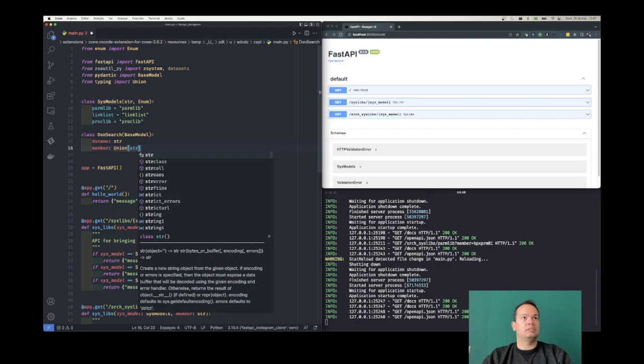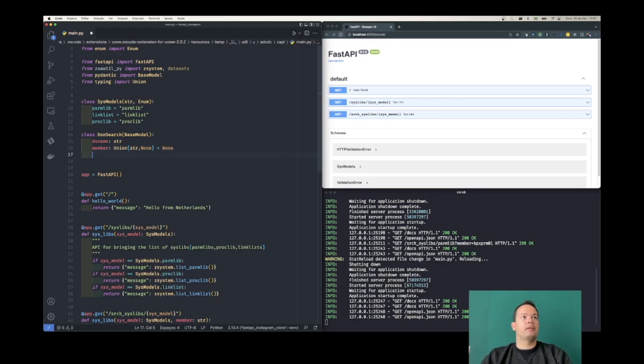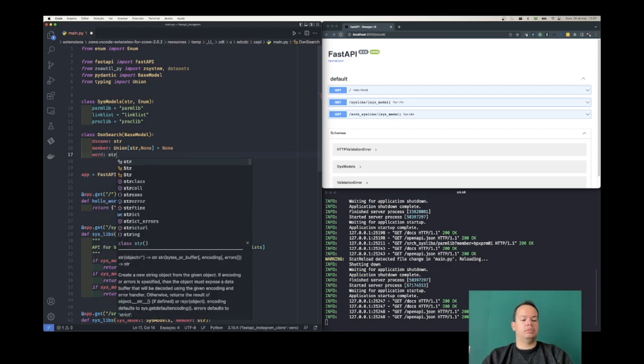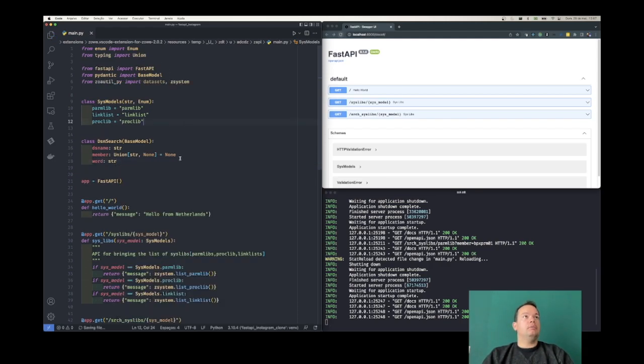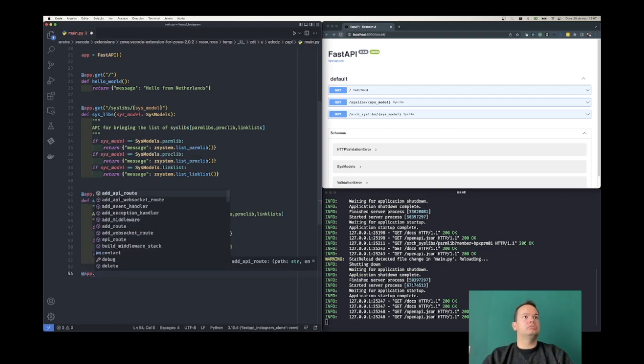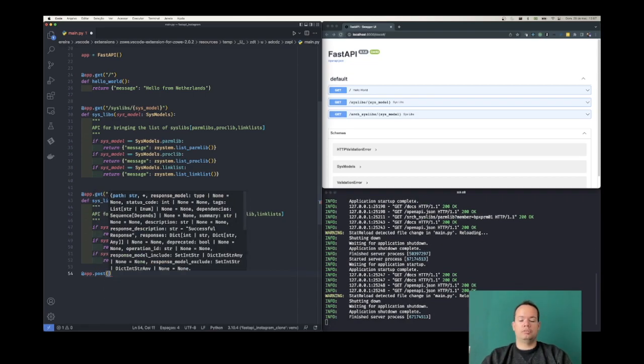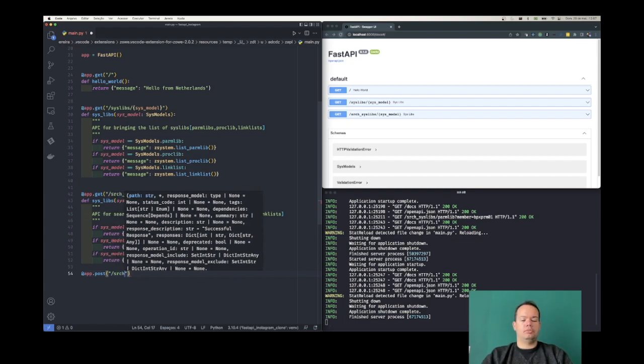So let's use this str or none, and the default will be none. Okay, and the word we want to search, that will be a string also. Okay, now let's create this API to use that. And now we are going to use something different here. We are going to use the post. So it will be a different kind of method for this API.